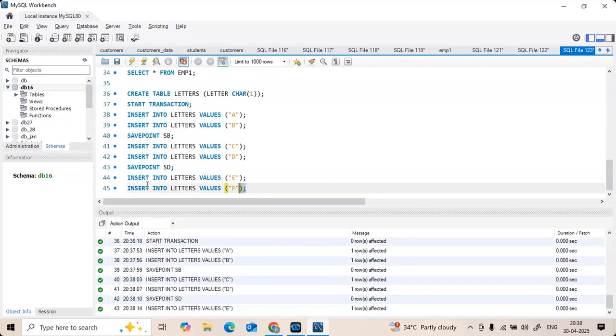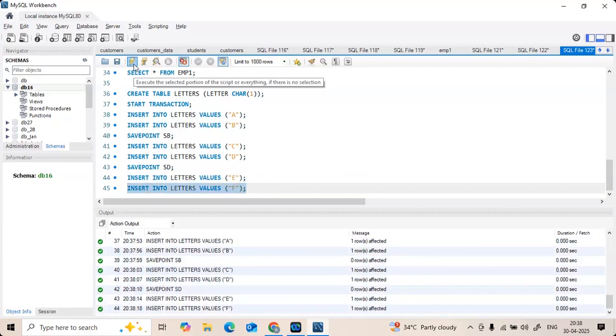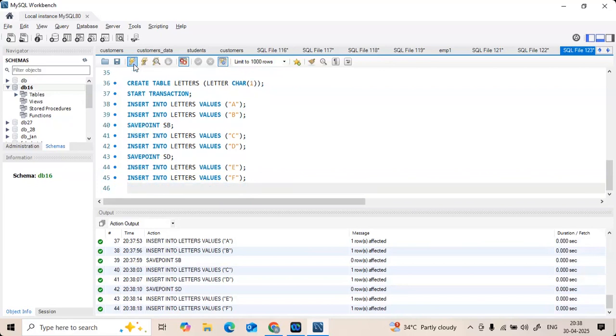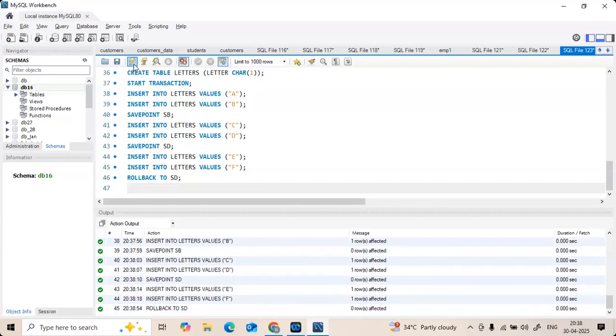Now here my requirement is I just want to roll back till the SD save point. What does it mean? The rows that are above that are okay, but below that I don't want any of the data. Roll back to SD. Now how many rows are you going to get? 4 rows. Got my point? That means till that point you remove.